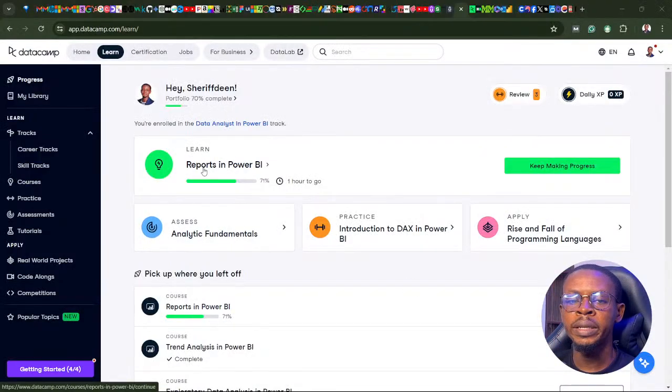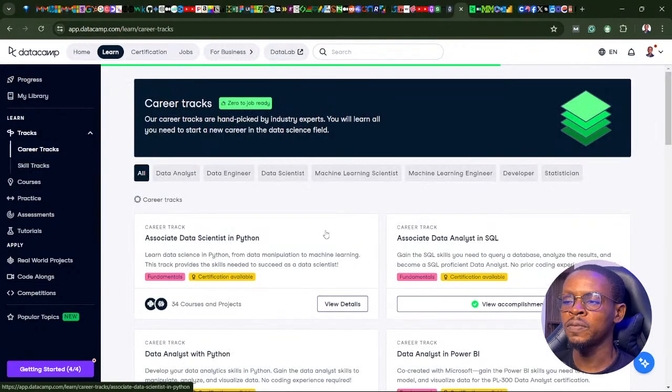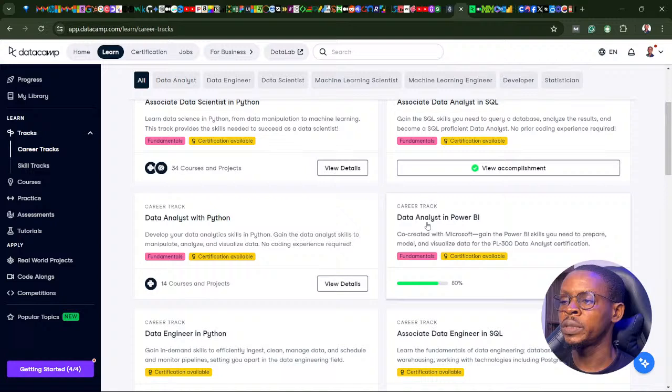Because we are actually learning reports in Power BI and we just have 1 hour more to go to complete the last chapter here. If I click on the career track section on the DataCamp platform, and move to the data analysis in Power BI career track, as you can see, we are 80% through the career track and we actually have 20% left to go.